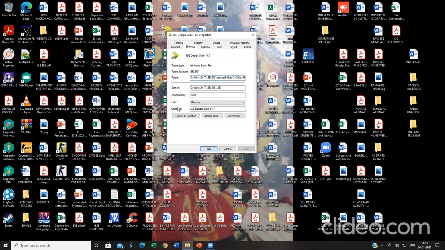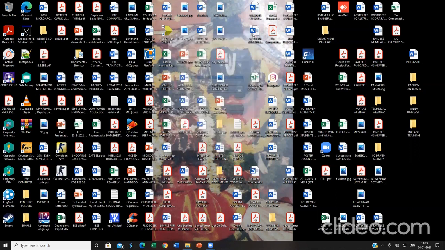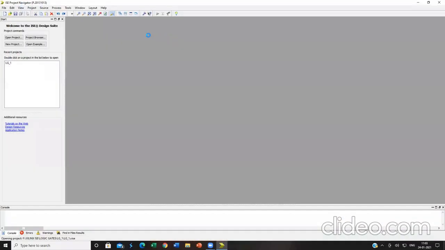C:/Xilinx/14.7/ISE_DS/ISE/bin. Here it would initially have been 64. So this is actually a 32-bit software, but my operating system, Windows 10, is a 64-bit OS. Now if I try to run this, let us see what it will do.